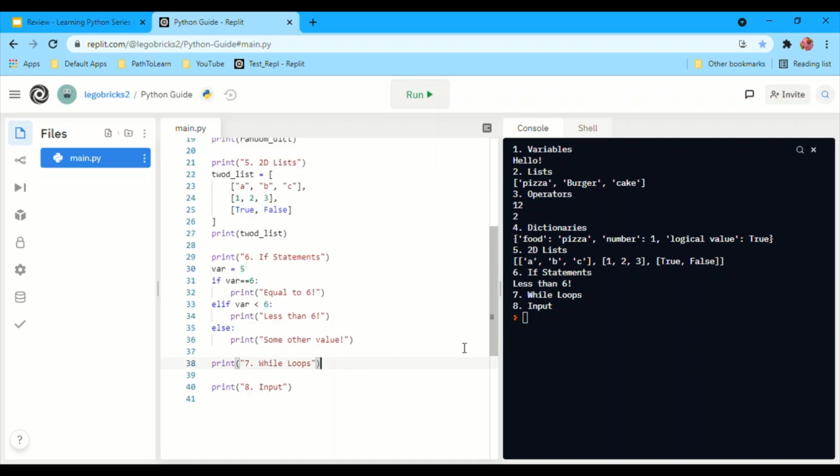Next, let's go on to while loops. So for our while loop, I'm going to be creating a number. So num is equal to 1. And then now let's create our while loop. So I'm going to do while num is less than 5, print less than 5, and then I'm going to increase num by 1 every time the while loop repeats. So num is equal to num plus 1.